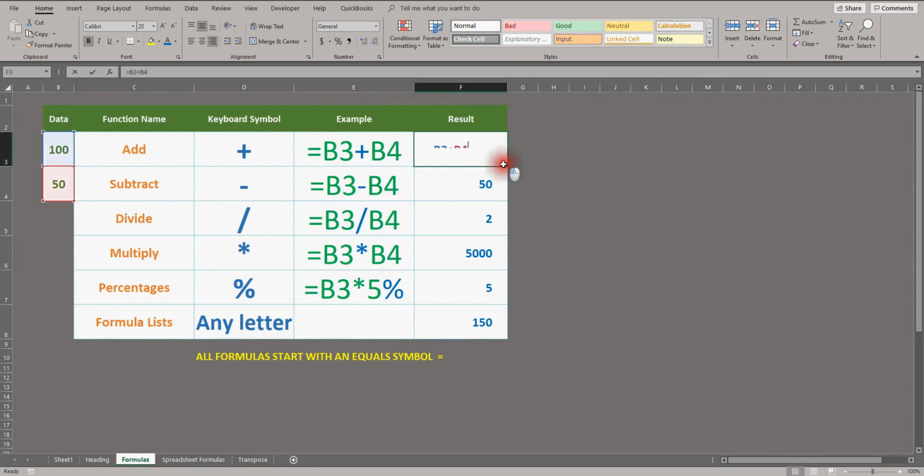You'll know there's a formula when you see the equal symbol in front of a string of numbers, because all formulas in Excel start with an equal symbol. To finalize a formula, press enter on your keyboard or click on the tick up here next to the formula bar. There are two places in Excel to see the formula behind a result.